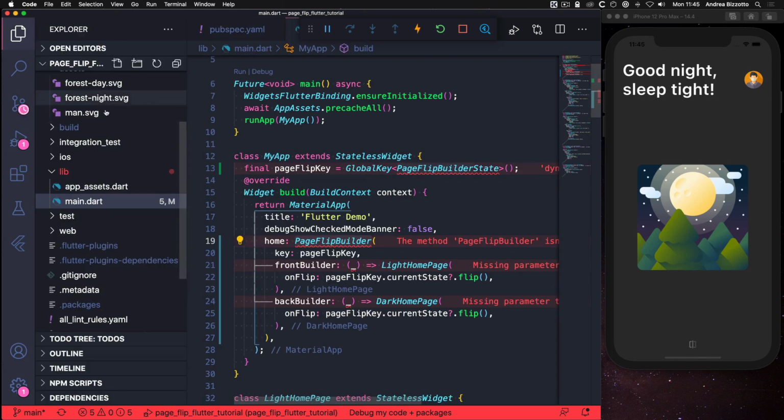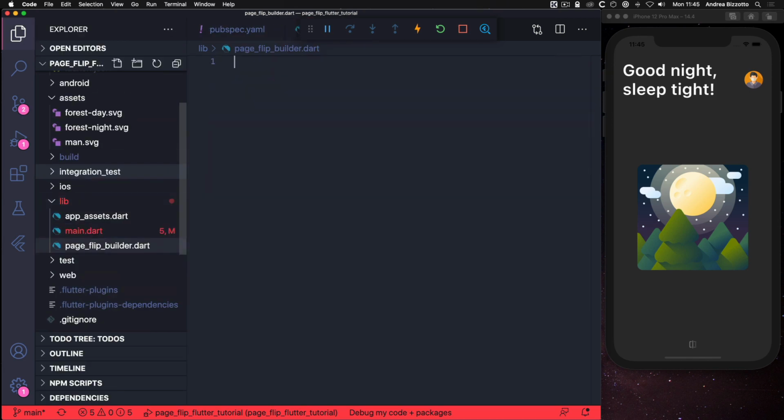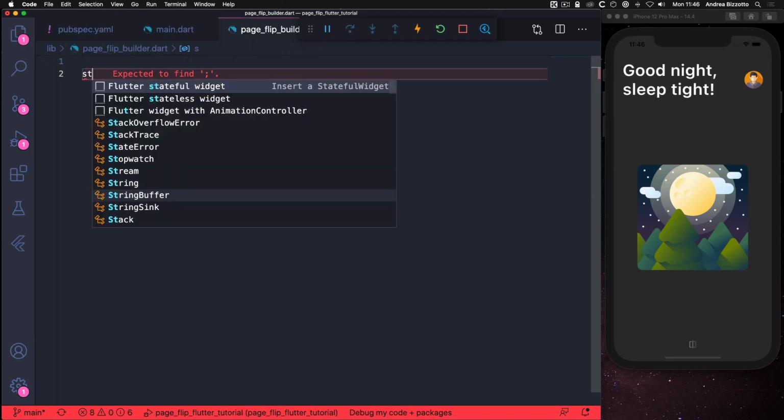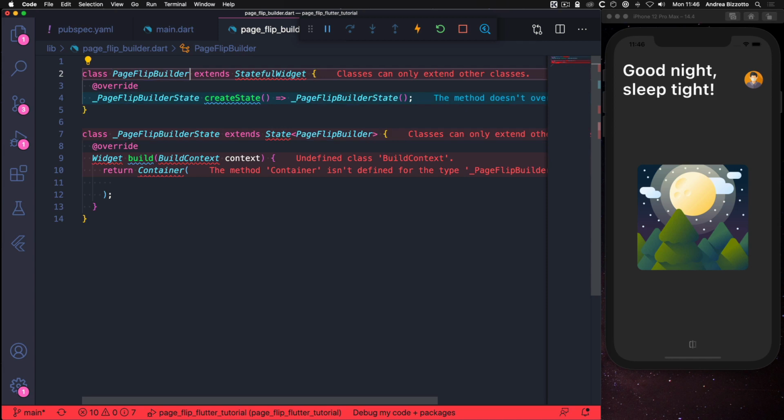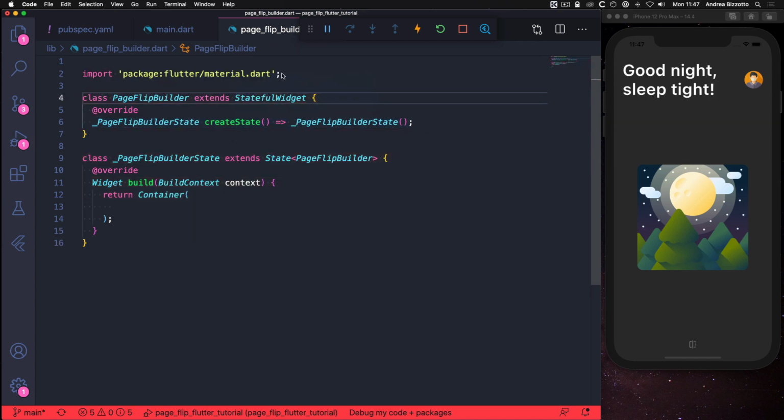So as a next step, we can create a new file called pageflipbuilder.dart. And inside it, we can add a new stateful widget, which we can call PageFlipBuilder. And we need to remember to import material.dart. And because we want this state subclass to be public, we can rename it and remove this underscore.